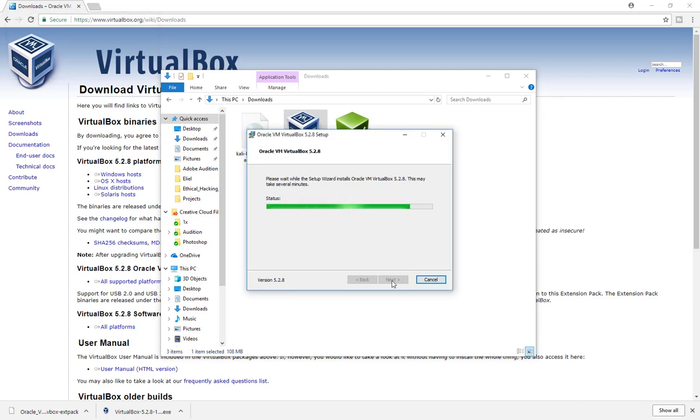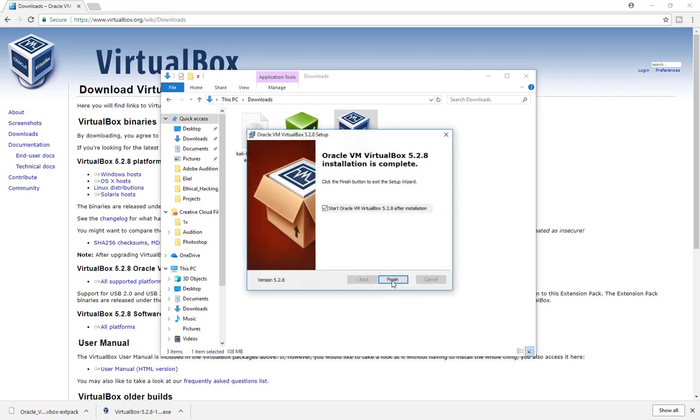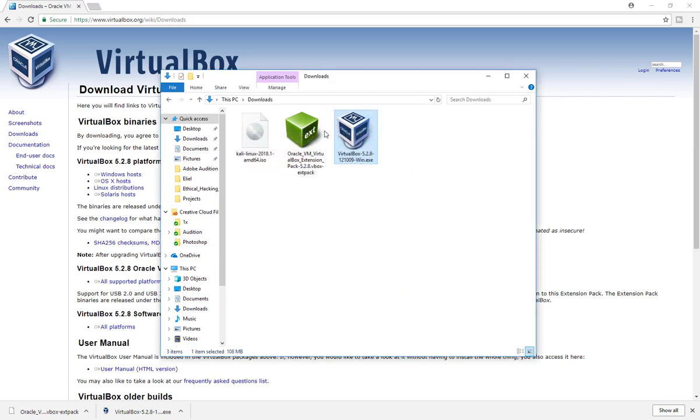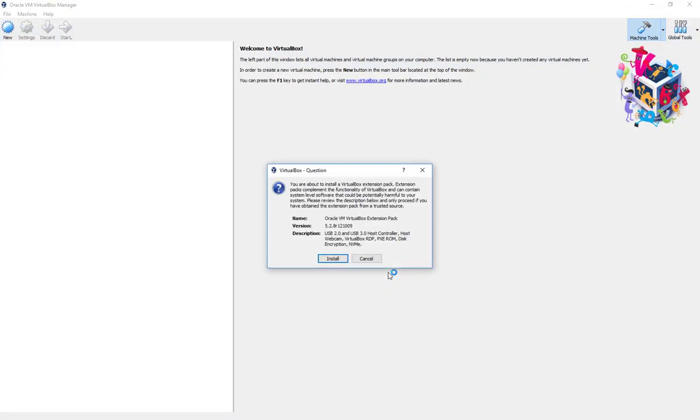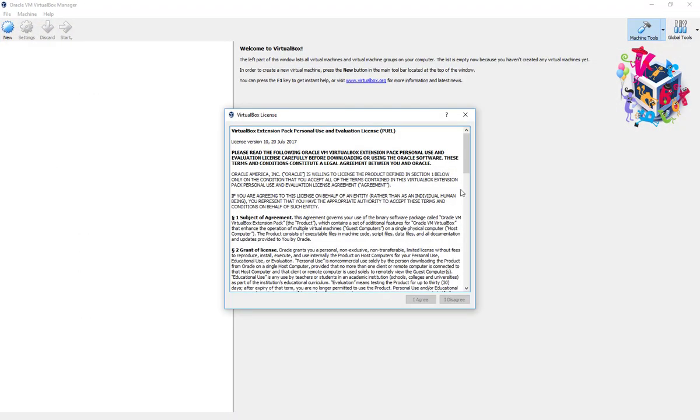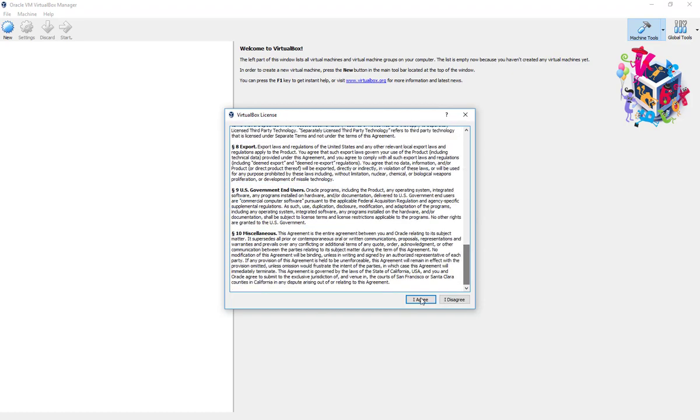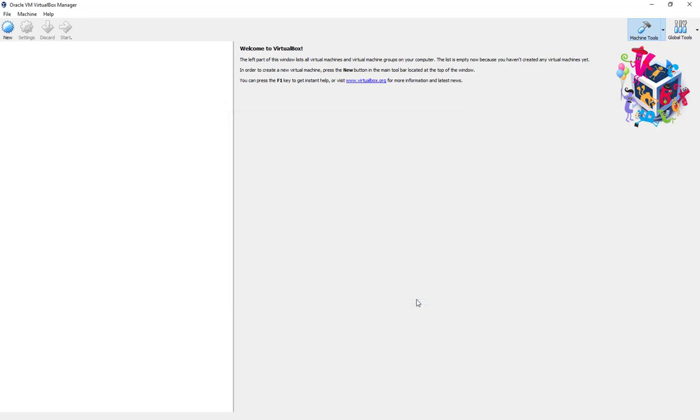Once this is installed, we're going to install the extension pack. Let it install. Okay, I'm not going to start this, I'm just going to say finish. And double click on the extension pack. Go ahead and click on install. You have to scroll all the way down in order for the agree and disagree buttons to appear. I agree. Then again, you get the option to say yes to allow changes to your operating system. And now it's successfully installed.